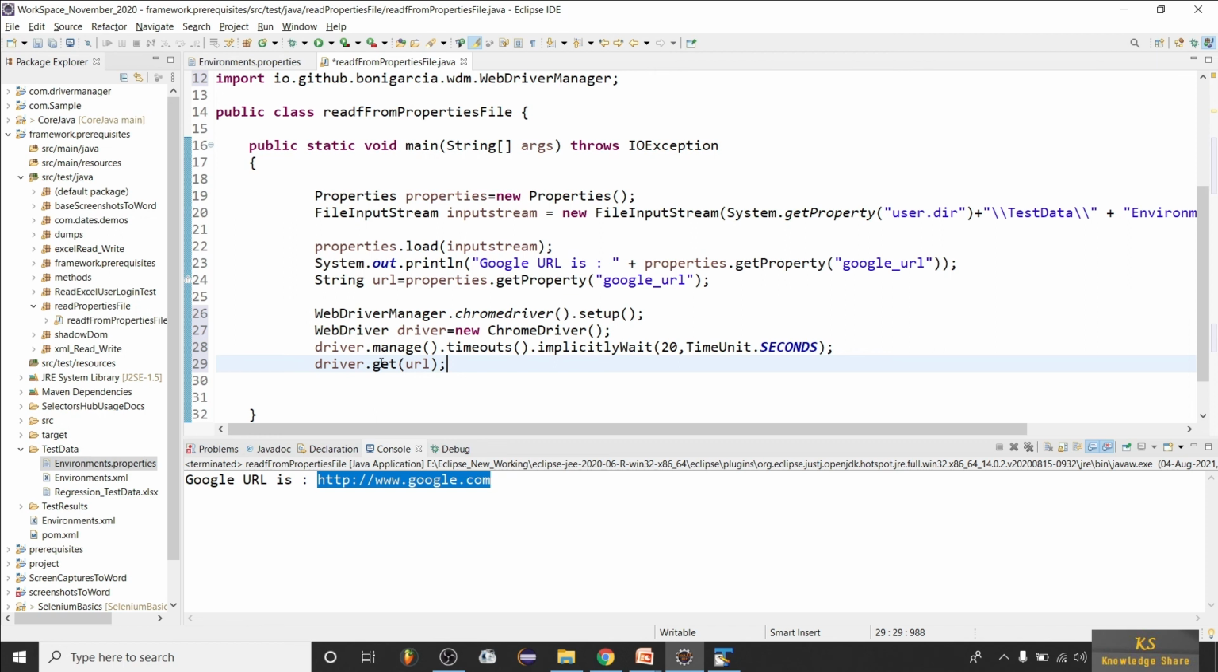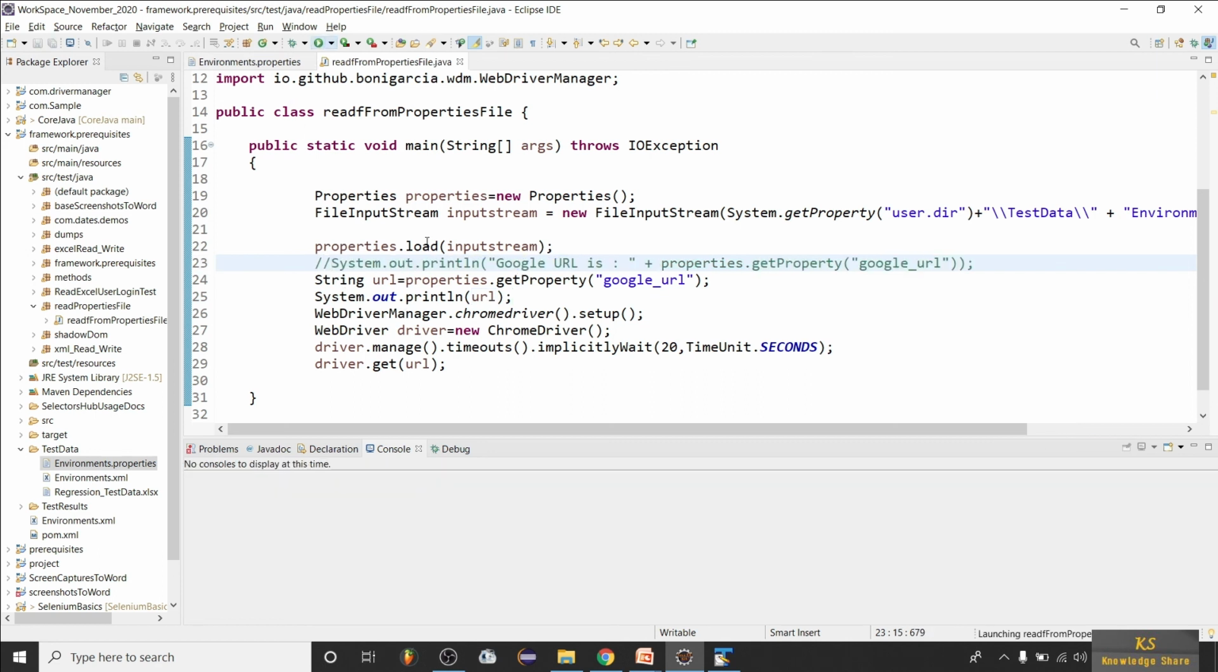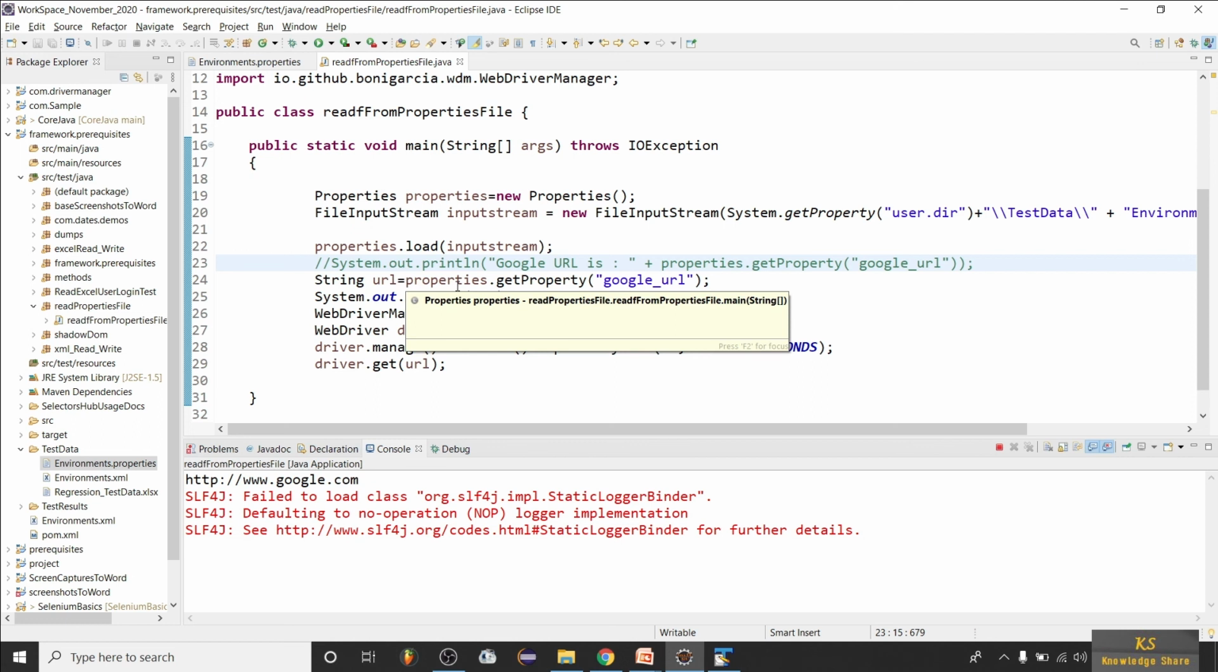Now you can see I'm passing this URL inside this string URL, right? So I already have a URL. I'm passing it here to open it in my browser. Before that, let me print this value also, System.out.println. Simply I'll pass URL and let me comment this. Now let me run this program.